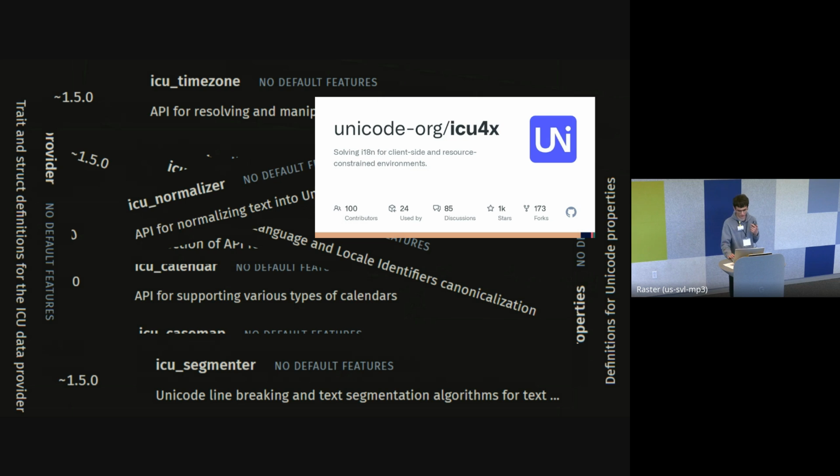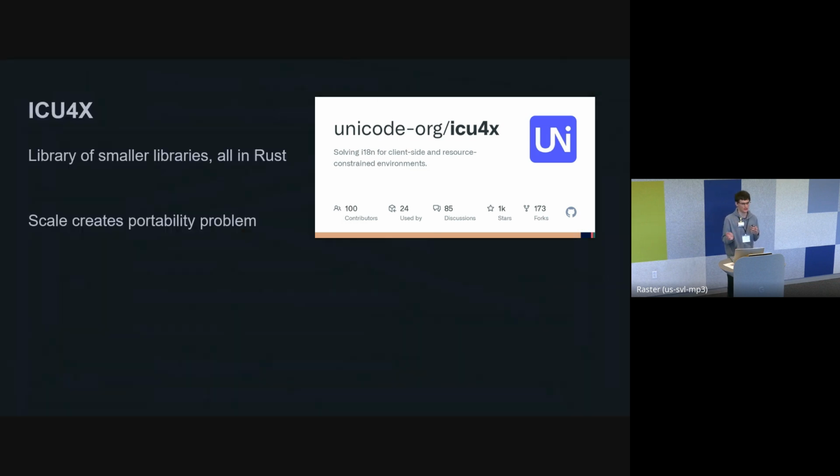it creates a little bit of a problem, which is one of the goals for ICU4X is portability. Like if we want to embed on, say, different embedded systems versus embedding on the web, if we want to port to all of these different platforms, that creates a problem because we need a way to meet people where they're at, right? So that's where we start to run into an issue.